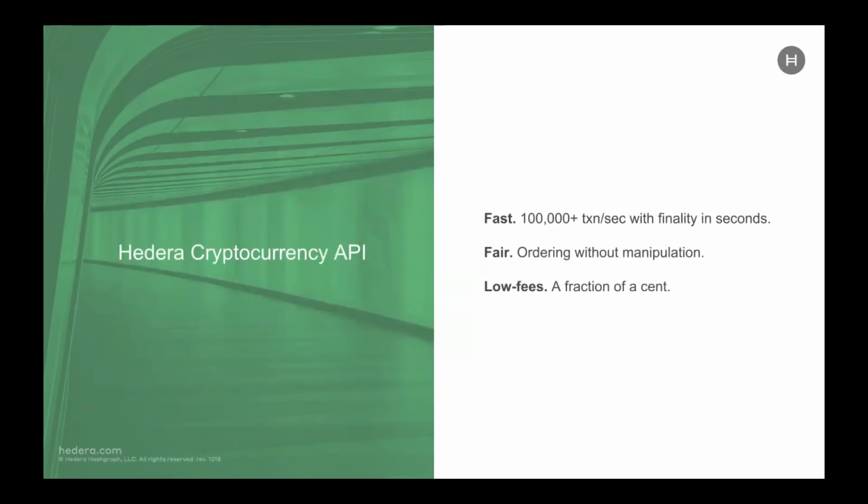When we talk about the Hedera cryptocurrency API, that's really the utilization of our cryptocurrency that's native to the platform, which is called HBAR. And HBAR, unlike other cryptocurrencies, is extremely fast thanks to Hashgraph, where we're able to do 100,000 plus transactions per second with guaranteed finality in seconds. As you write those requests to the network, we're able to verify them extremely quickly and have a very scalable platform without any layer 2 solutions, which is a big deal and something that we think is pretty game changing.